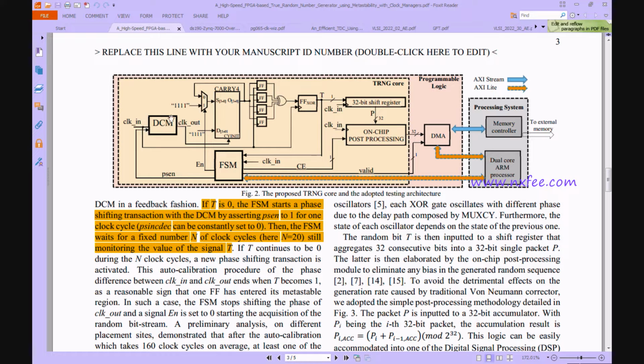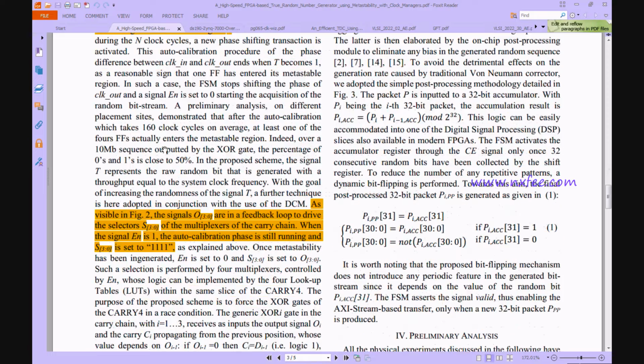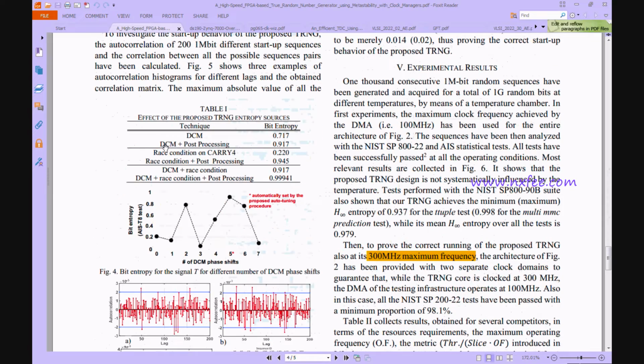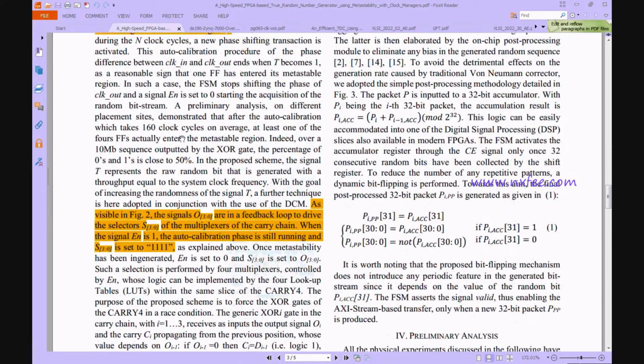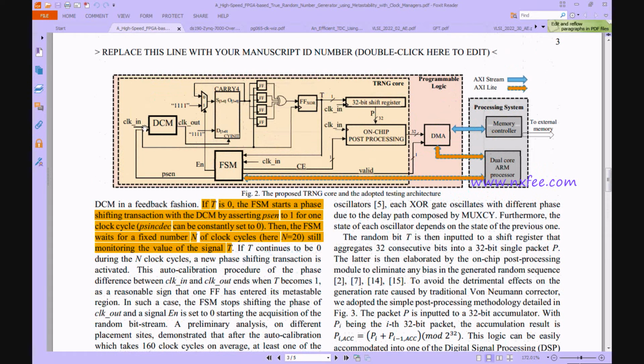The first circuit is the DCM, the digital clock manager. The DCM generates a 300 MHz clock. The input frequency is 100 MHz, and the output frequency is 300 MHz, which is the maximum frequency. As per that, the digital clock manager is generated, and its output is given to the carry 4 input.